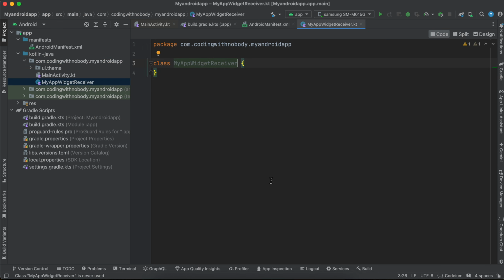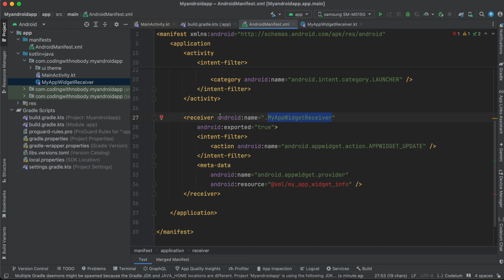Now this has to follow a certain format. Sorry, coming back to over here. So here we are just giving some name, the Kotlin file name, exported is true. This is the intent filter which we need to use, APPWIDGET_UPDATE, and we also have to use this metadata XML, my app widget info, which I will come back to later on.